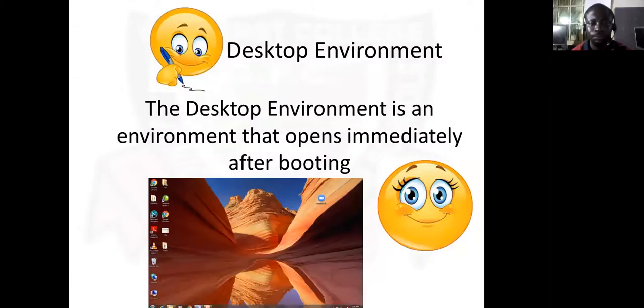The desktop environment is an environment that opens immediately after booting. Let us take it again. The desktop environment is an environment that opens immediately after the booting. After what? Booting. And another name for booting is loading. We ask you this question very fast.